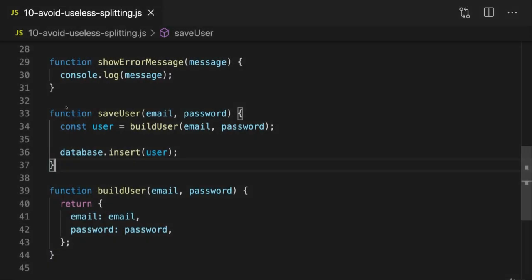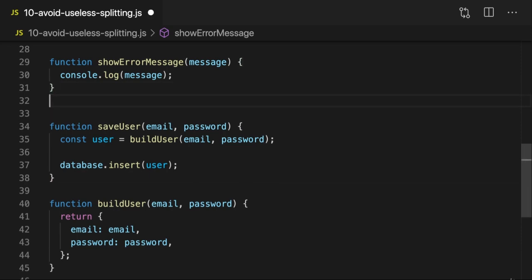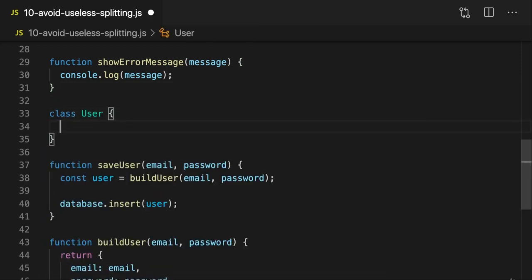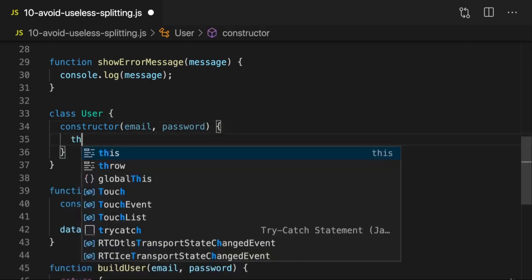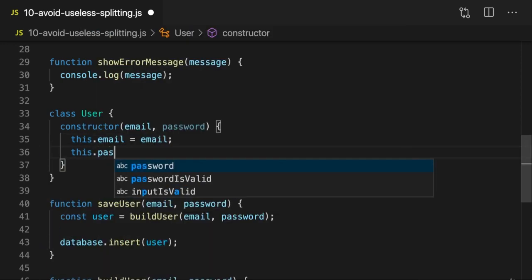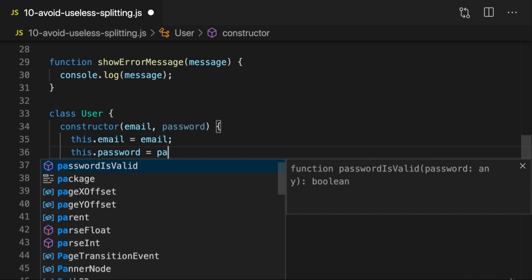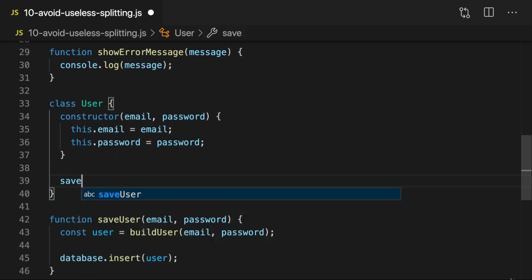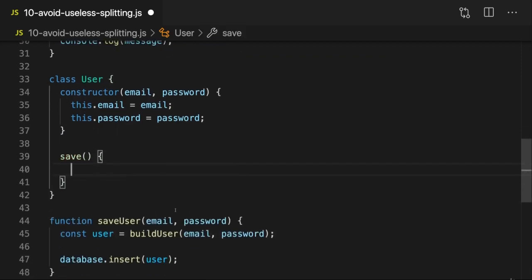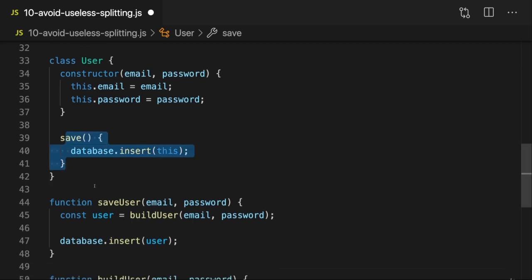Now, if you would want to split this code and not have mixed levels of abstraction in save user, you could, for example, come up with a better solution where you utilize a new user class, let's say, which takes an email and password constructor, where you then store email and password. And this again, of course, is a JavaScript example, but you could apply this concept in any programming language. And then you could have a save method here in this user class, in which you call database insert this, or you restructure the data which should be inserted inside of this method.